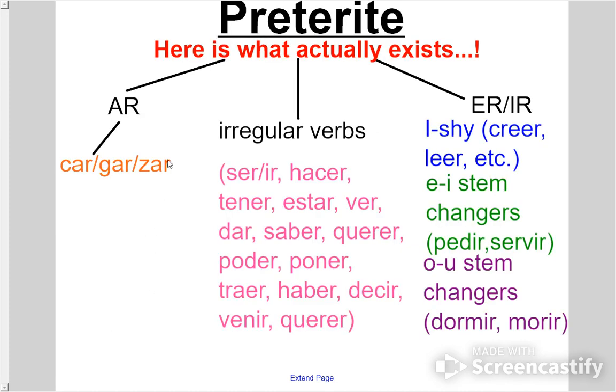Okay, so that's what you are aware of, but here's what actually exists. There's AR with the Car, Gar, Zar, ER and IR, which do have some irregulars. There's the I to Y verbs, there's the E to I stem changers, there's the O to U stem changers, and then there's all of these as irregular verbs that have totally weird preterites.